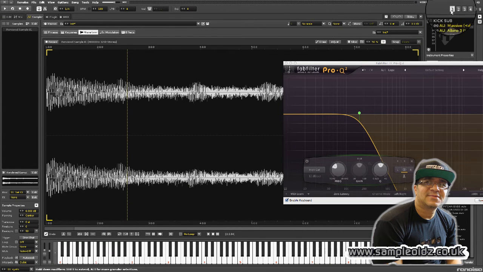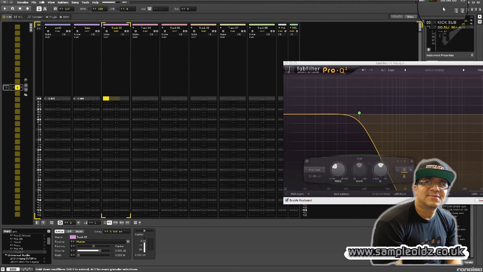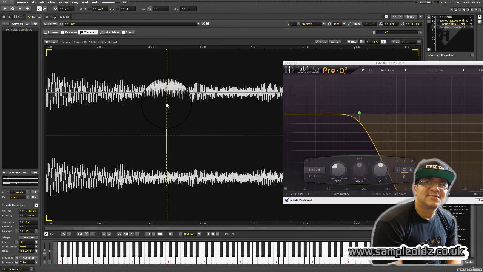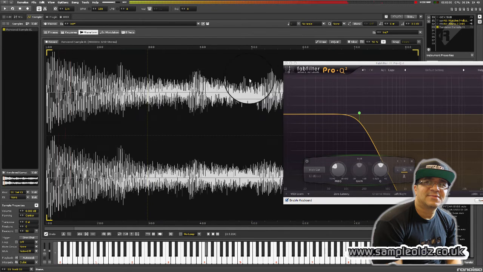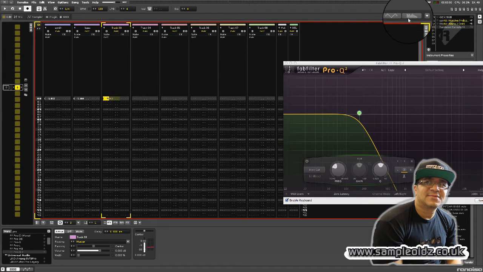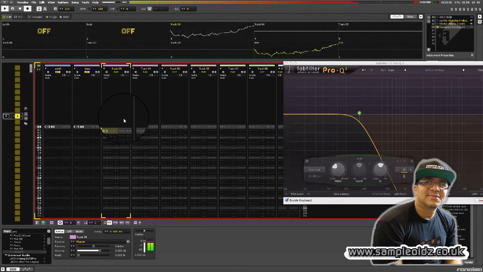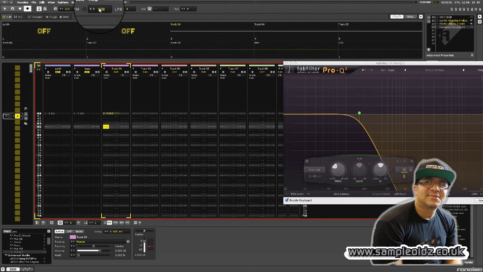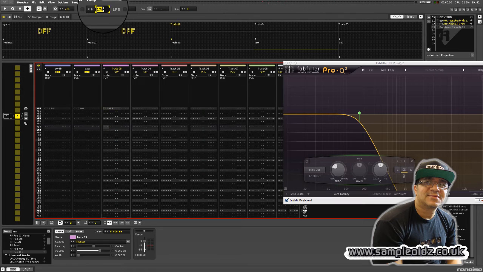Okay, so now we've got this sample. What we can do is put that on the new track, and if you listen when you play it, it's got a bit of a fatness to it. And now we can normalize that, Apple P. And now we can do a little bit of programming on it. Let's just get rid of that. Boom, boom. And let's just do the tempo. Alright, still 175.